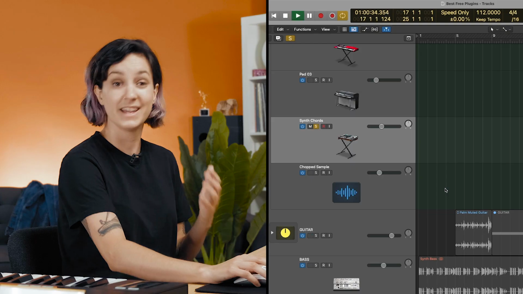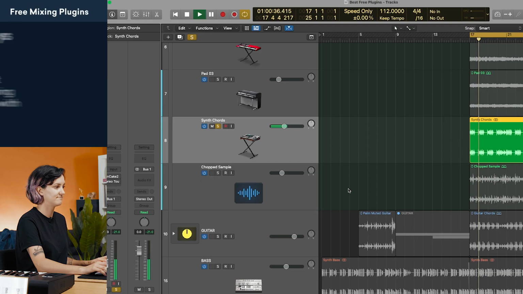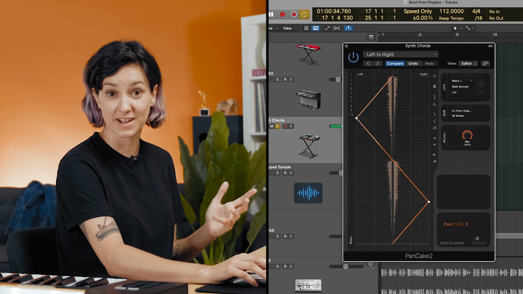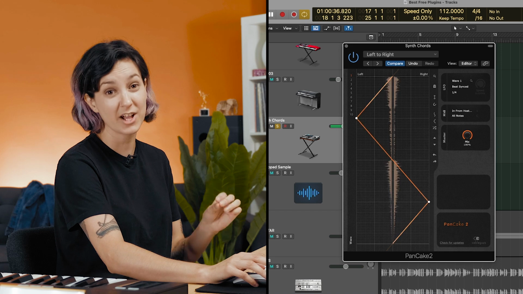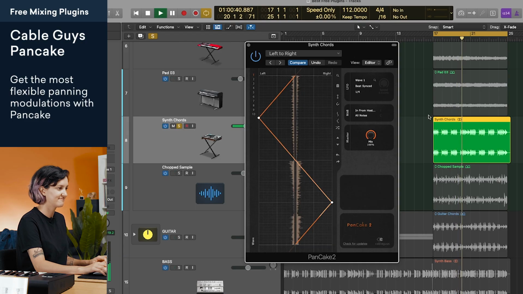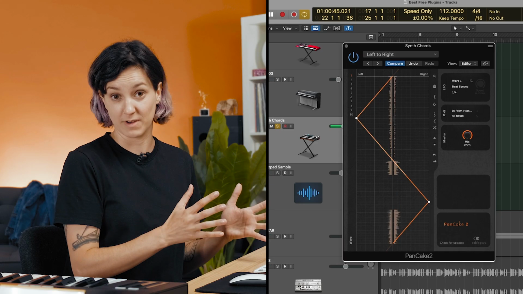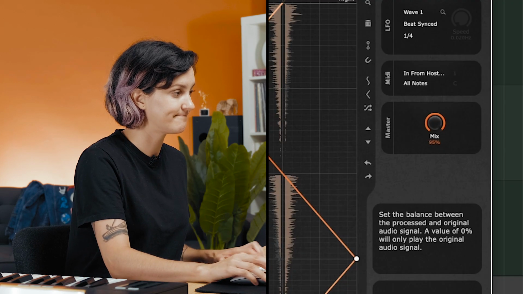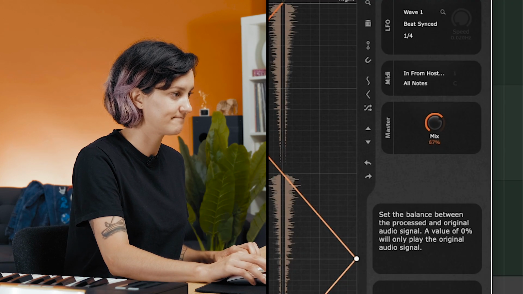Let's take a listen. Here's a synth part without PanCake. And here it is with PanCake using a triangle waveform synced to quarter notes. That might be a bit too much, but I can blend it into taste with the mix knob here. This is an essential free mixing plugin that has the potential to add a ton of depth and space to your mixes.